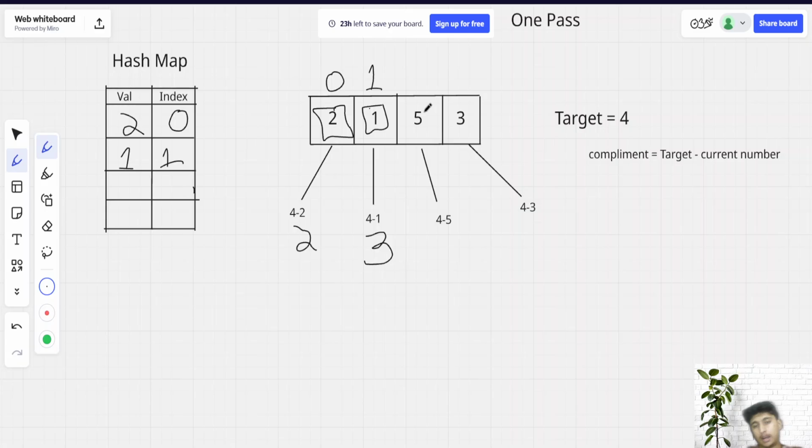So then I would do 4 minus 5, right? This is 4 minus 5, which would be minus 1. Is minus 1 present in our hash map table? It's not. So I'll copy down the values. The value is 5 and the index value is 2. Right? Now we're on to index value 3 with the value of 3.